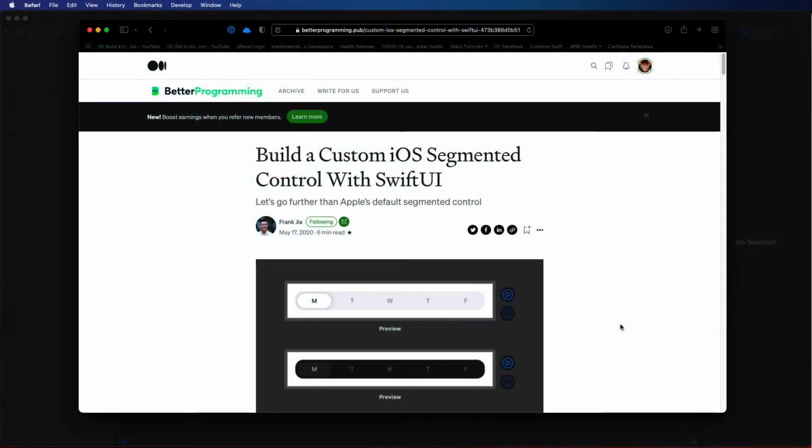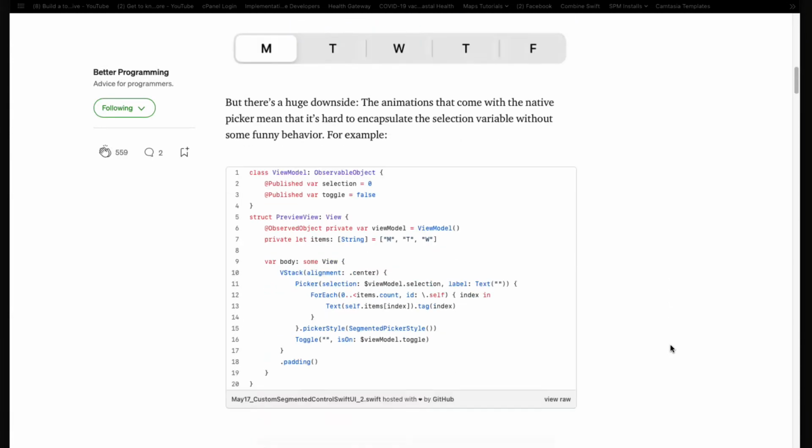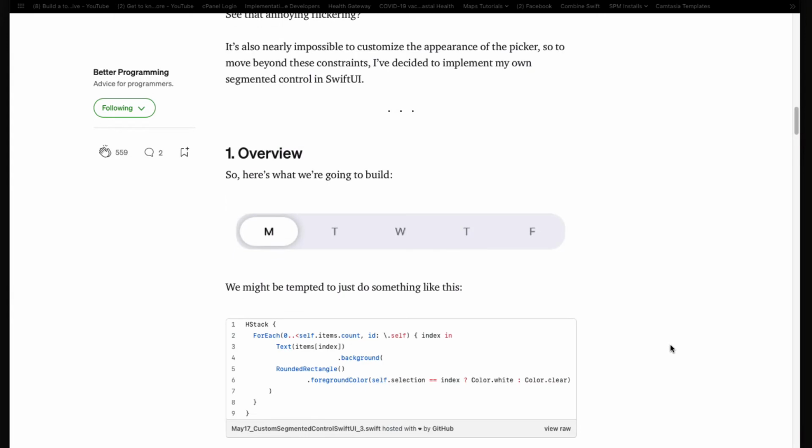Now, for this exercise, I'm going to be using code that was produced by Frank Gia in his article titled "Build a Custom iOS Segmented Control with SwiftUI," and it was published on Medium at this site here. I've only made minor modifications to the code to make it compatible as a Swift package and to add an accessibility label. Otherwise, I make no claim to the code, and I'm using it only as an example for my tutorial. The Swift package that I created can be found on my GitHub repo, and I've left a link in the notes below.